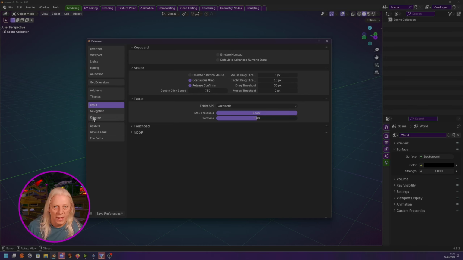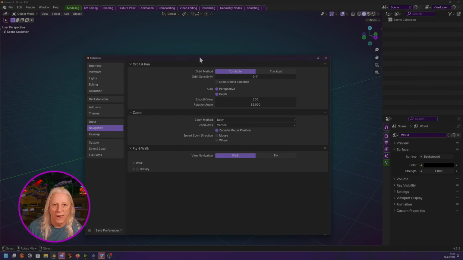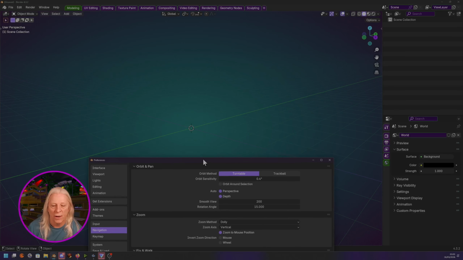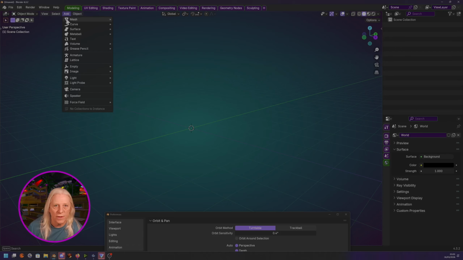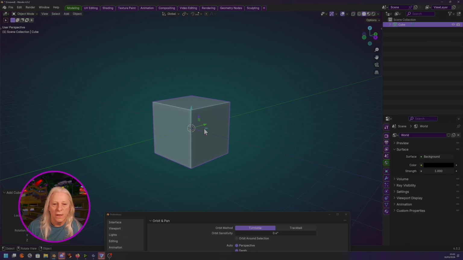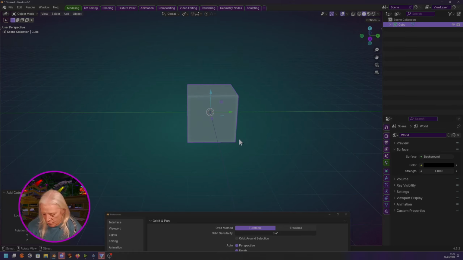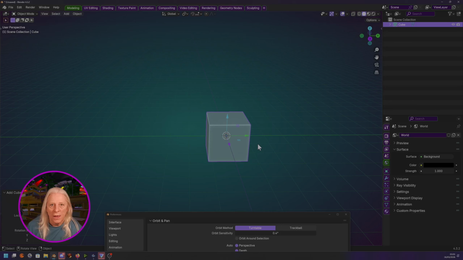So that's the input. Navigation here, you will need to have a wee play with some settings in here and find out what works for you. The default navigation, if I add a cube here, you click and drag with your mouse wheel, your middle mouse button, to rotate the view. And let me just bang that cube right in the middle.